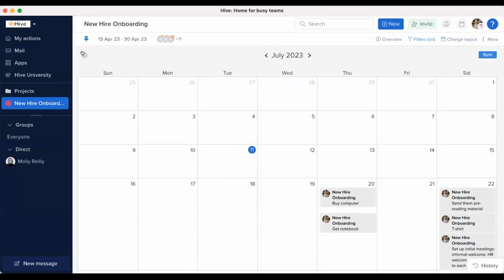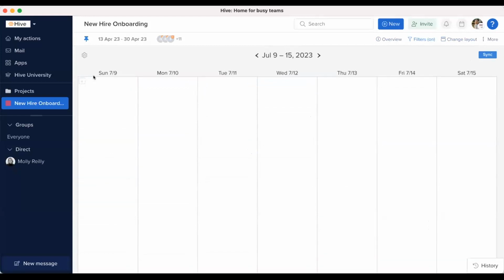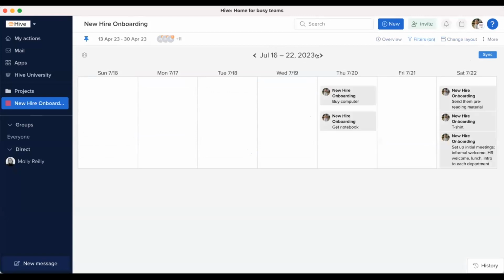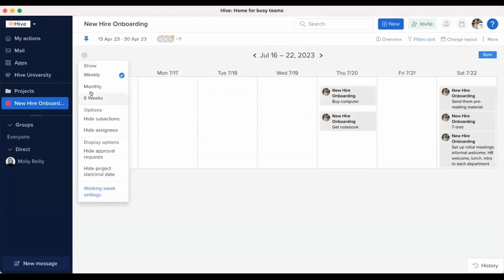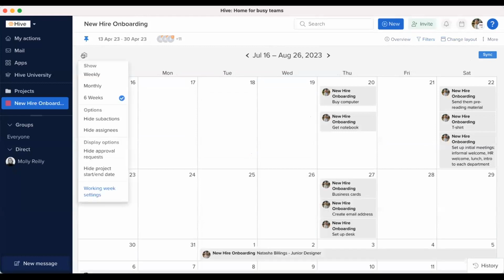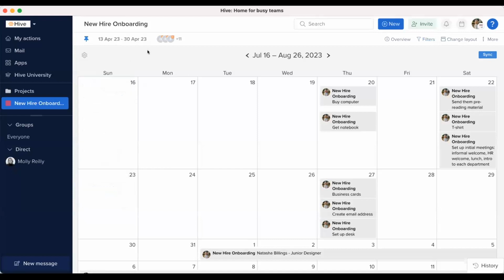You can also narrow it down week by week, as well as six months. You can also see we have some further filters here. So I want to hide, I want to change the working week. Lots of options to customize this calendar view.